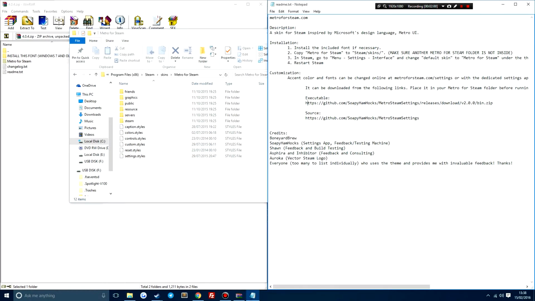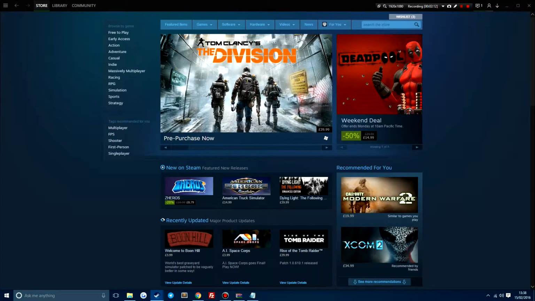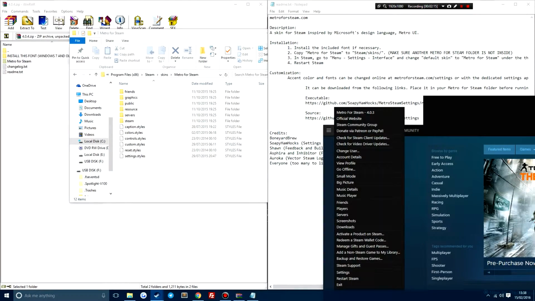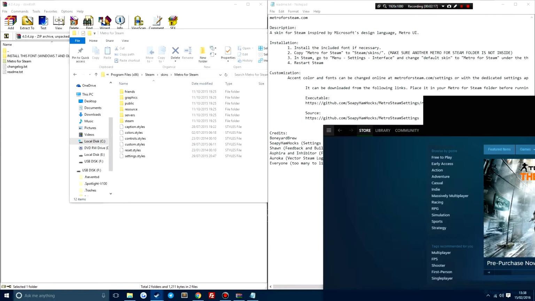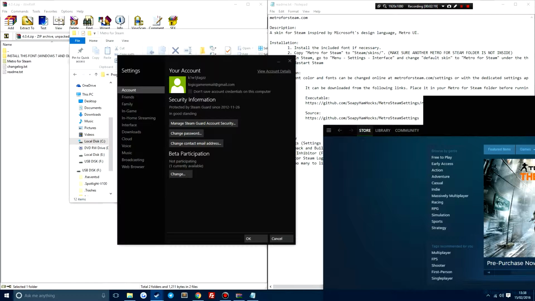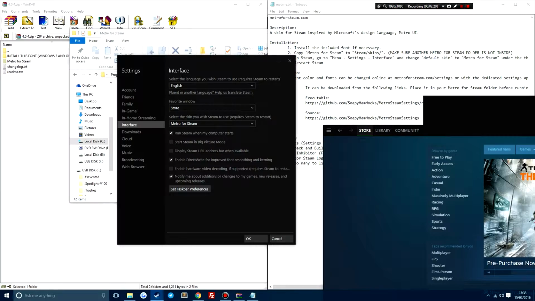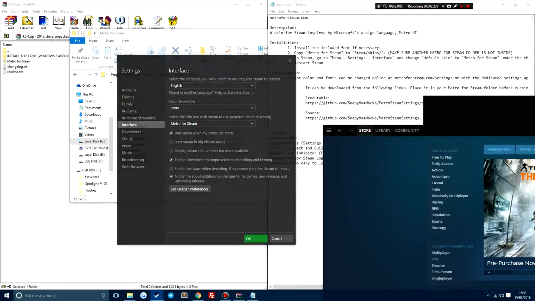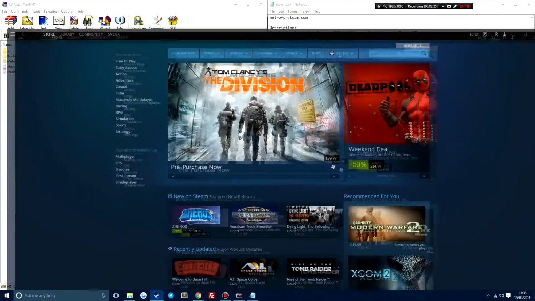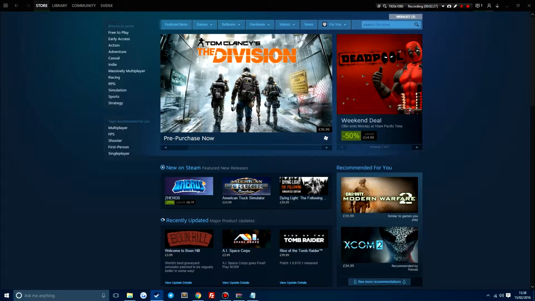There's also an executable which is available to be downloaded here. The executable is really awesome, and I'll show you that shortly. Now to activate the theme, all you have to do is go over to here, go to settings, find where it says interface, and select the Metro for Steam, and then click OK. In some cases you might have to restart Steam in order to get it to work, but then you'll be greeted with this lovely interface.